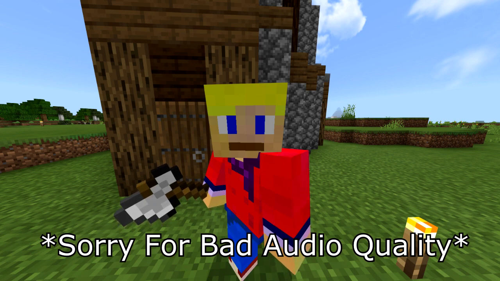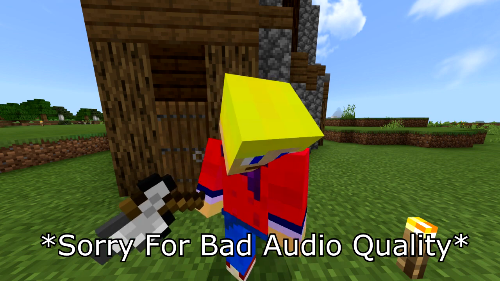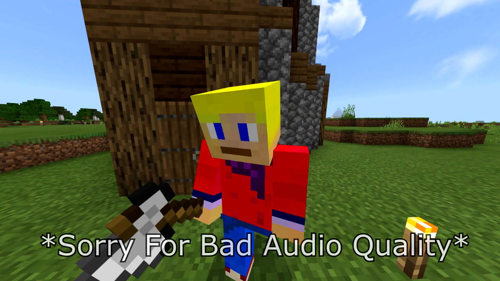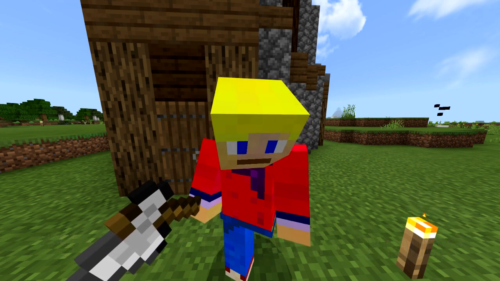Here today, guys, we're going to be showing you an XP glitch for Minecraft Bedrock Edition, the latest version. So with that being said, let's get right into it.